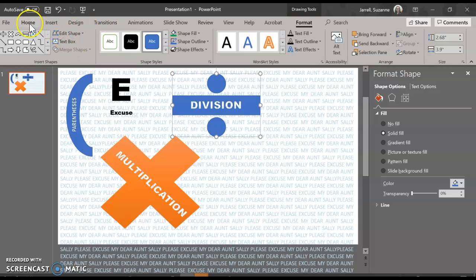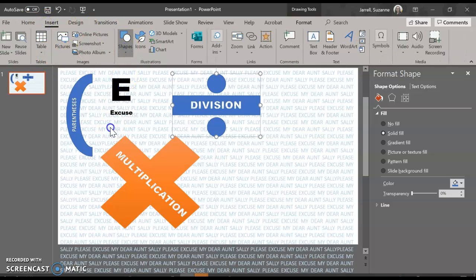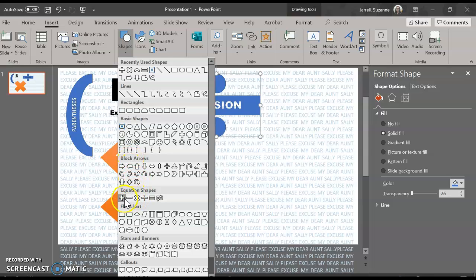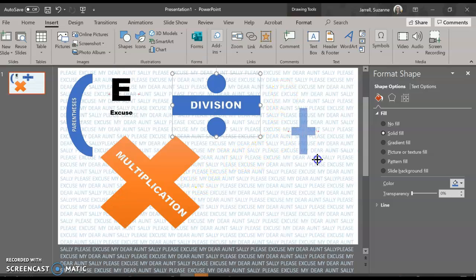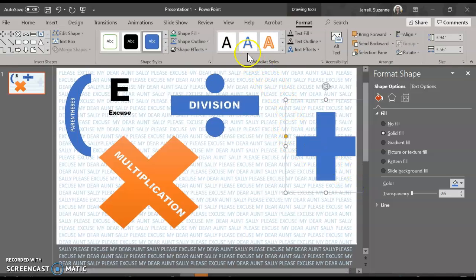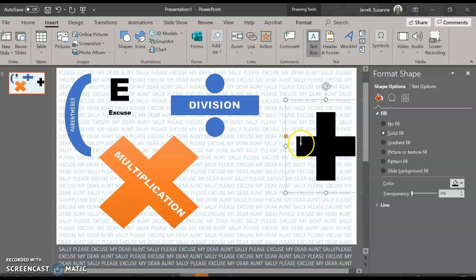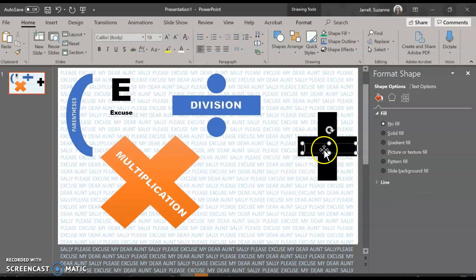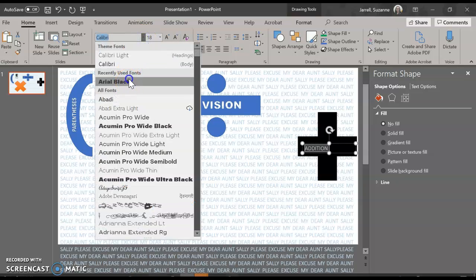All right, so then we have Insert Shape, and we'll go with the plus sign, and I'll change it to black just to make it different. And then I will insert a text box, and we're going to call it addition. I'll change it to white just so that I can see it. I'll change it to Arial Black.